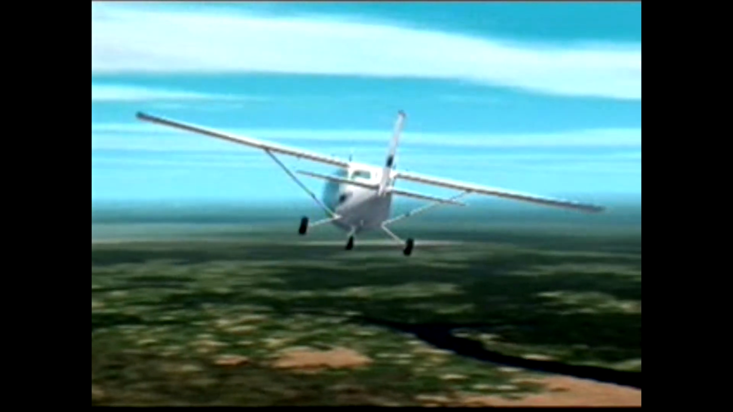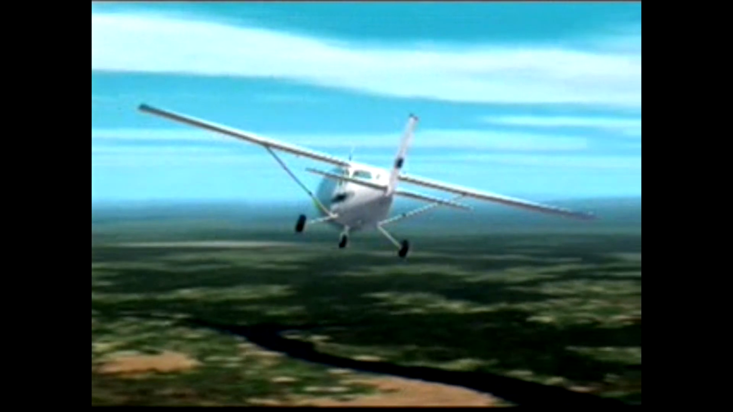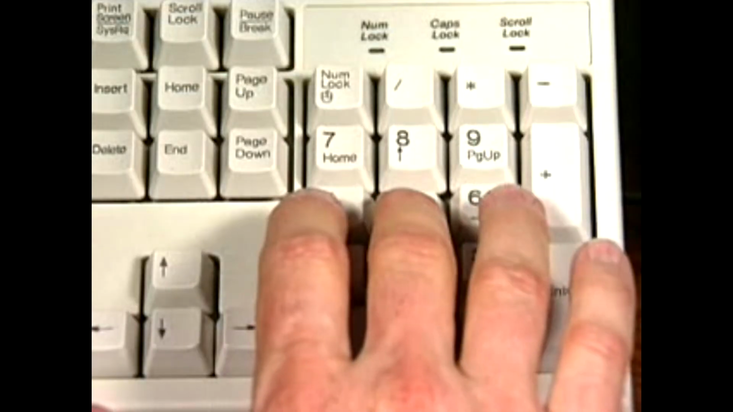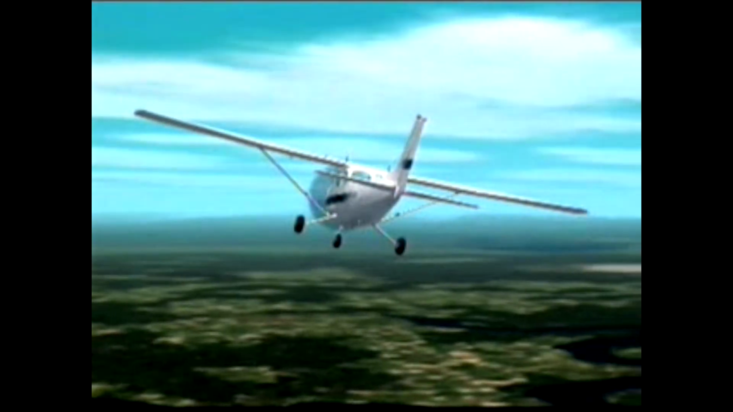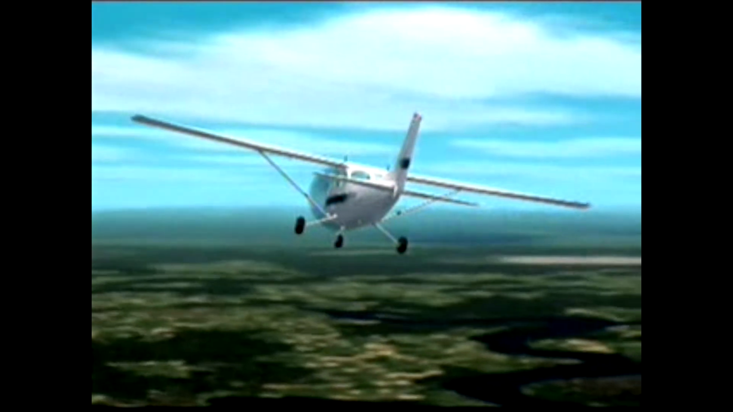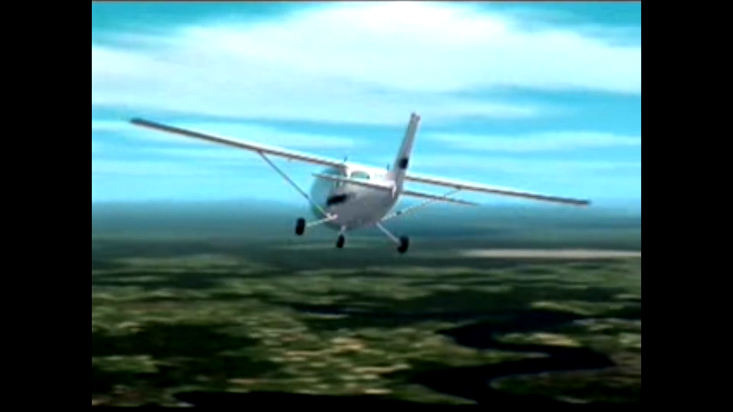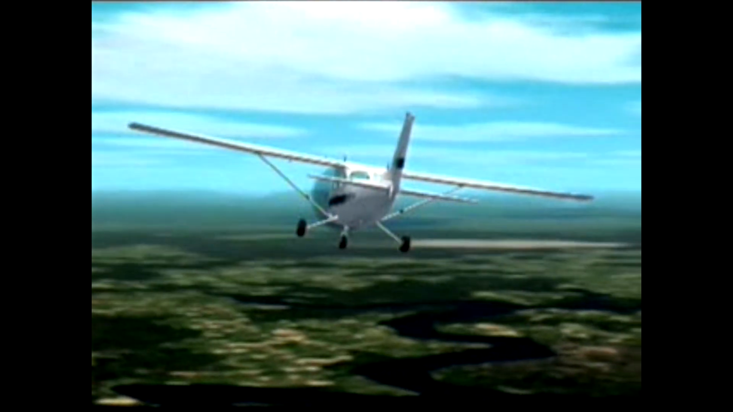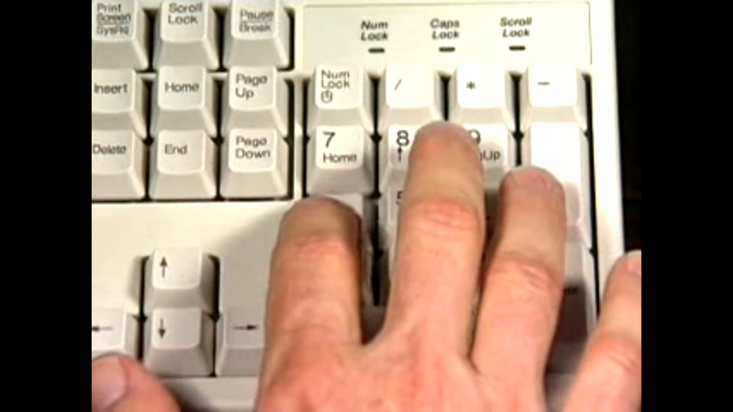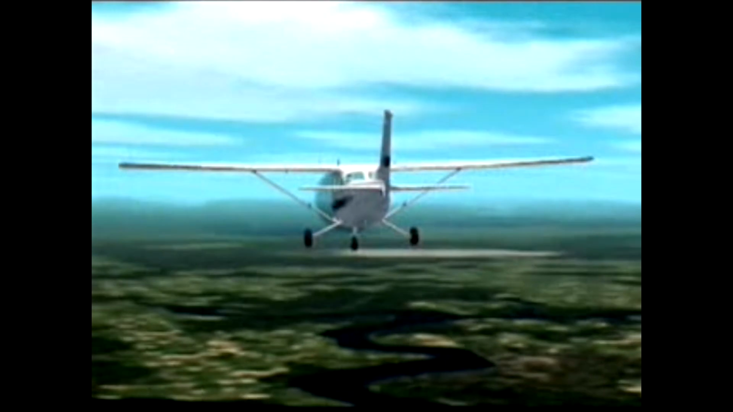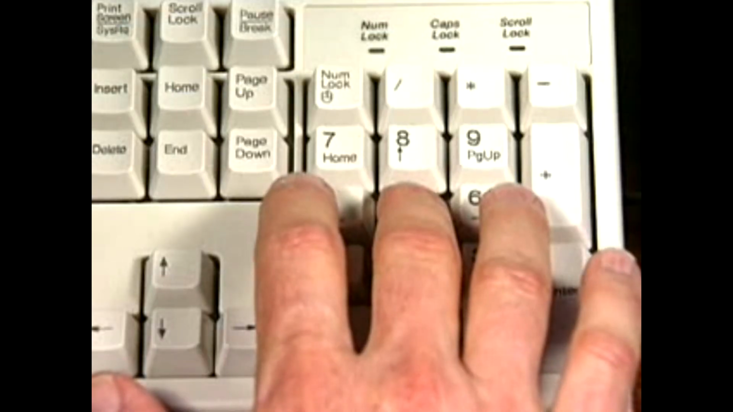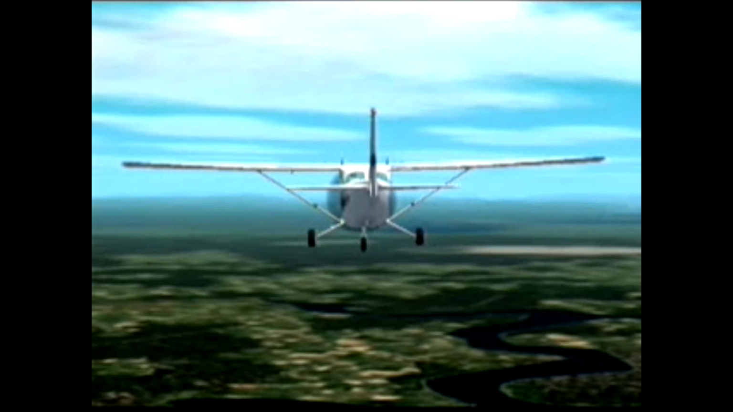When John has tilted the wings to the bank angle he wants, he presses the 5 key to center the controls, and the airplane will stay in a bank. Notice, anytime the wings are not level, the airplane will turn. To bring the left wing down, John taps on the 4 key. When the wings are level, the turn stops, and John presses the 5 key to center the controls.